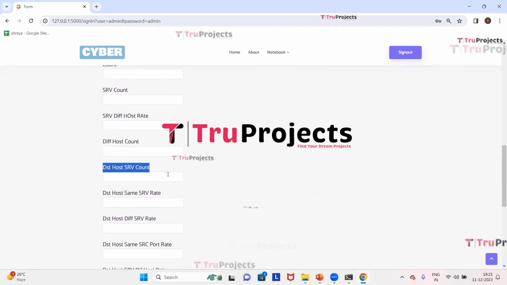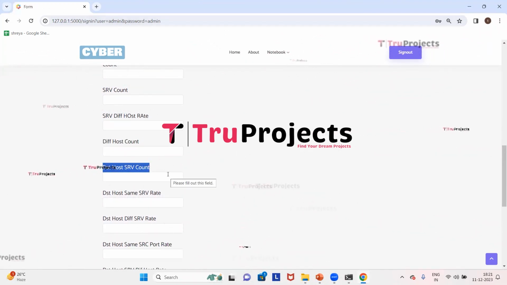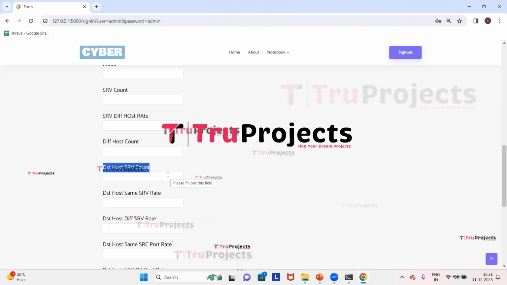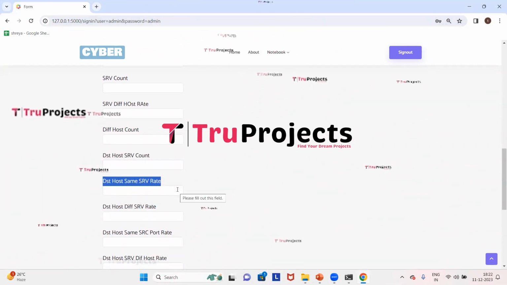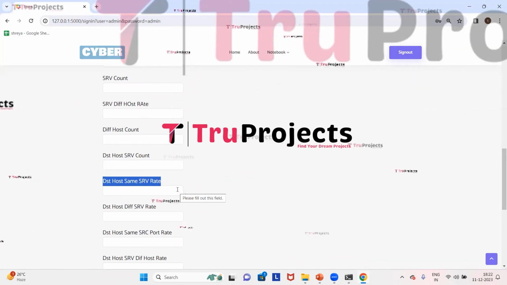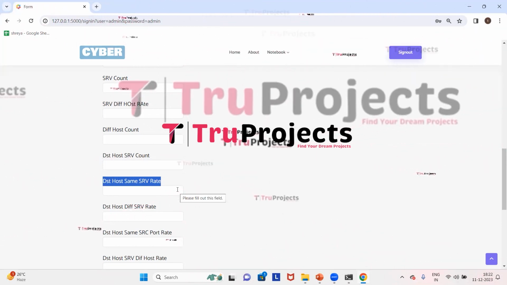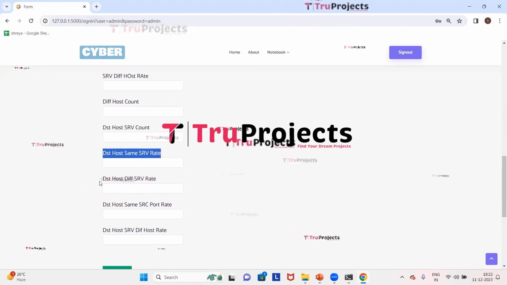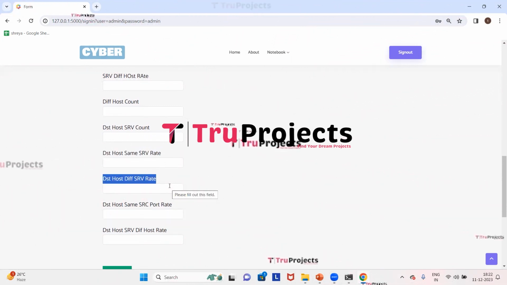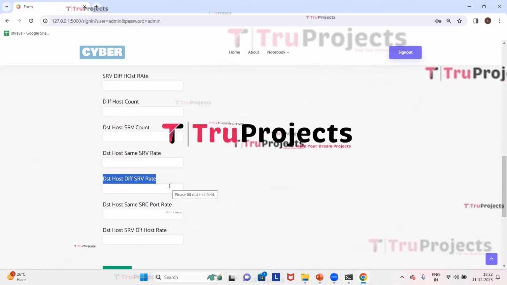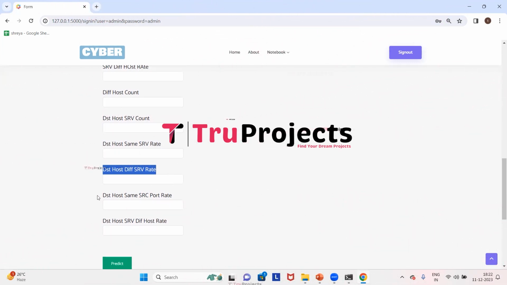Here we have destination host SRV count. It is the count of connections to a specific service on a destination host. Here we have destination host same SRV rate. It is the rate at which the destination host connects to the same service. Here we have destination host different SRV rate. It is the rate at which different destination hosts connect to different services.